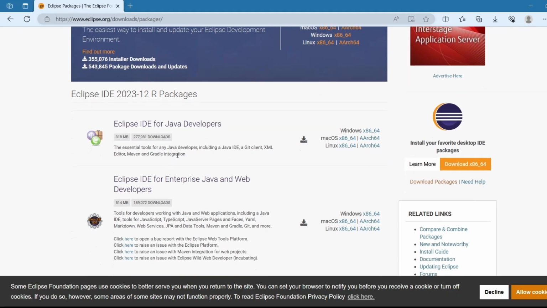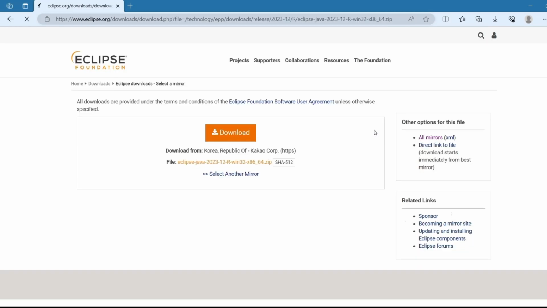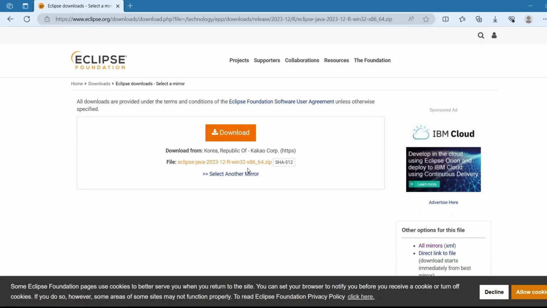Here, as we see, the Eclipse is offered in different packages. We will be using Eclipse IDE for Java Developers. Further, as we see, we have the packages for different platforms. So we need to choose the platform as per our requirement. Since I am on Windows, I will choose Windows x86_64. Here, as we see, we have a link to download the zip file. So let us click on this and download.